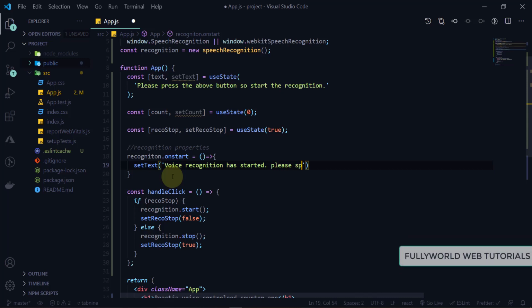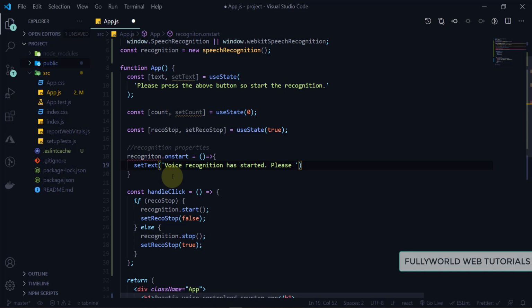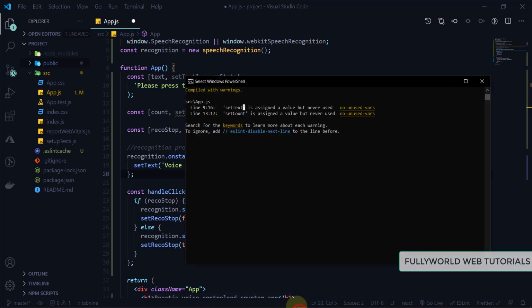please give commands. Save it, and now we have to check if this is working or not. Sorry, it is recognition, T-I-O-N. Otherwise it will give an error. Make sure your spellings are not wrong. It is recognition. Save this, and now let's wait for the compilation.